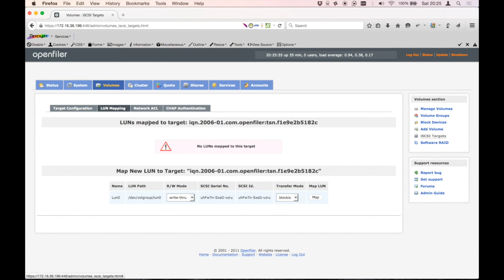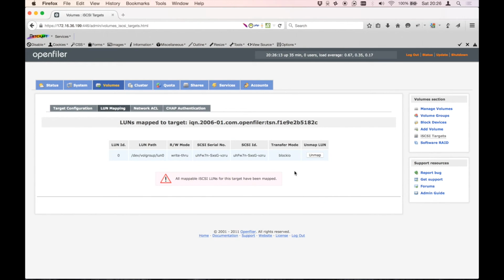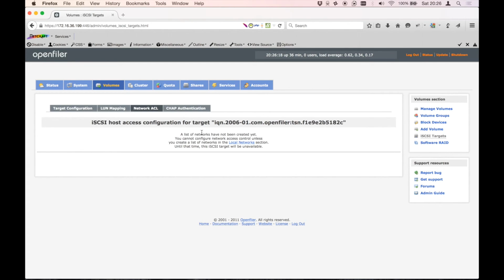Then go to LUN mapping and map this volume that we have previously created to this iSCSI target. Okay, it's mapped. I can create an ACL if you want. This would allow or deny the traffic coming from various subnets.